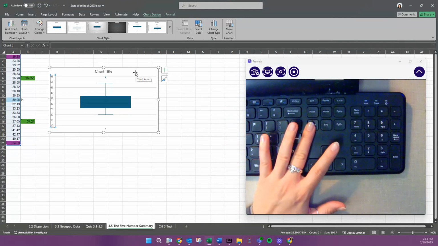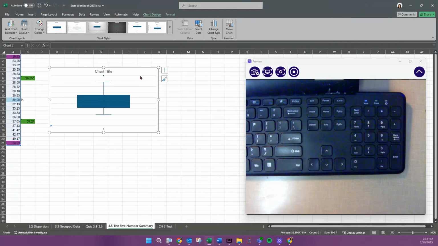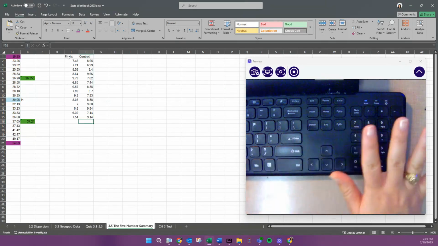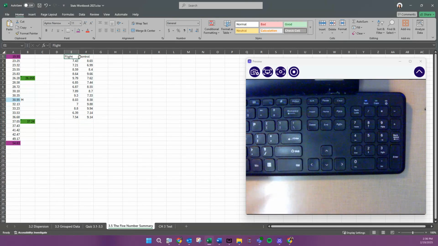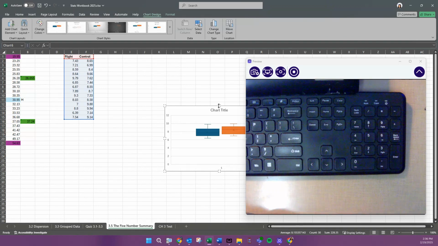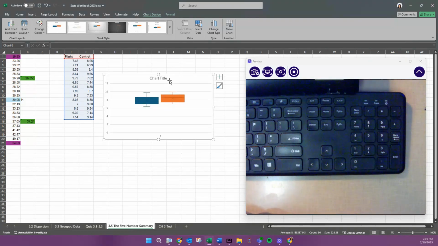I'm going to delete this so we can move on. Well, didn't delete. Okay. So we have this data of the flight and control. Now, first things first, without having to do a ton of work, Excel will give you both box plots if you select both arrays and tell it you want the box plots, which is kind of cool. So we have both of them here.